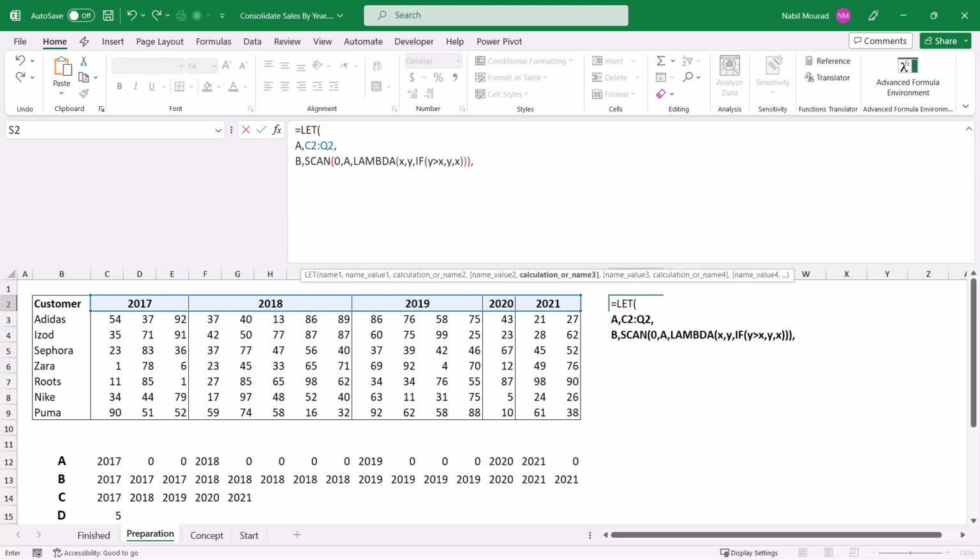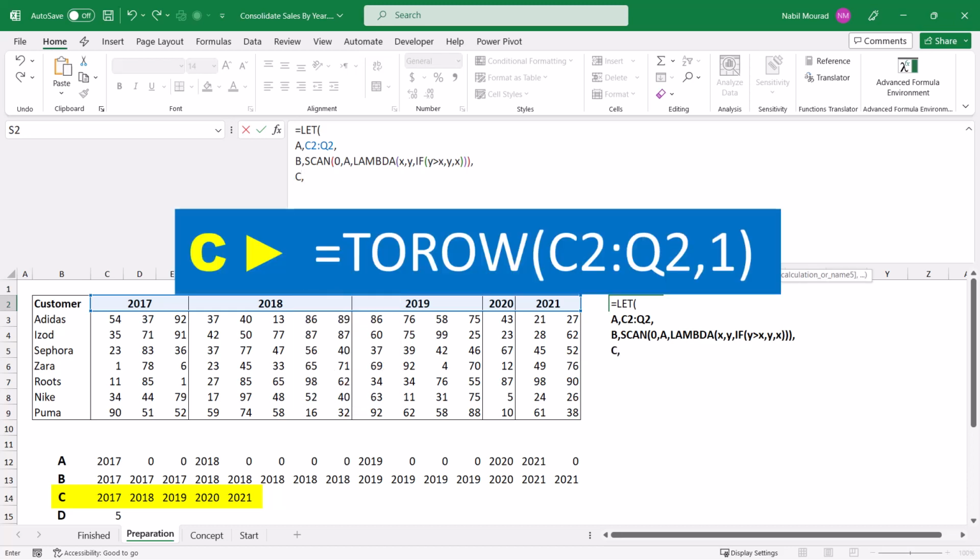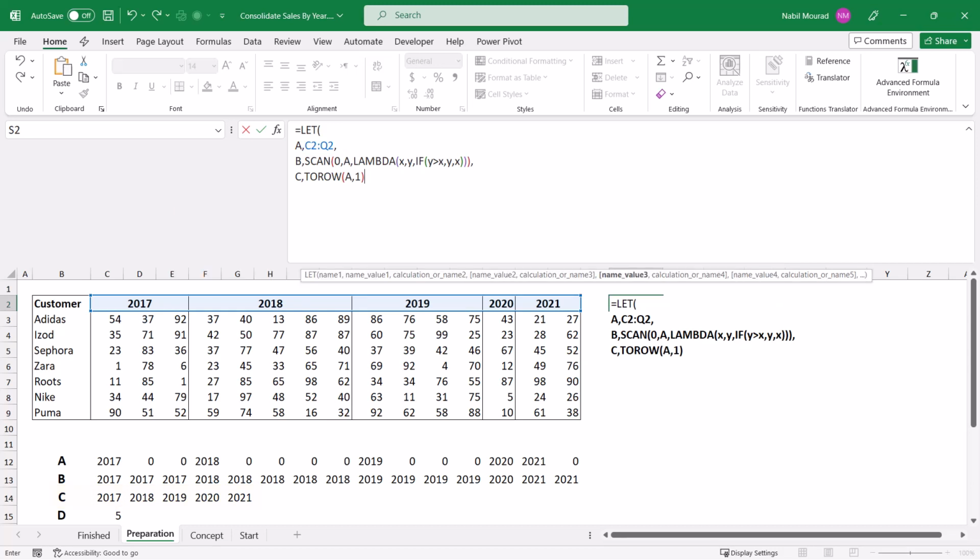My next variable that will return the column header for the final report in which I see the years without any duplicates. I'll call it C, and then I type a comma, and for this one I use the toRow function. I type toRow, and then I hit Tab. toRow of what? C2 to Q2, but I already named it A, and then I type comma 1 to eliminate the zeros, and then I type comma. I move to the next line, Alt Enter.